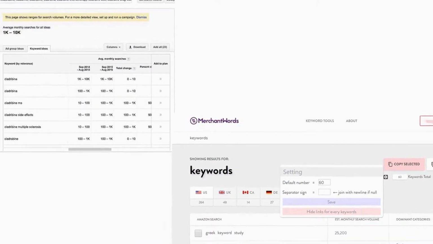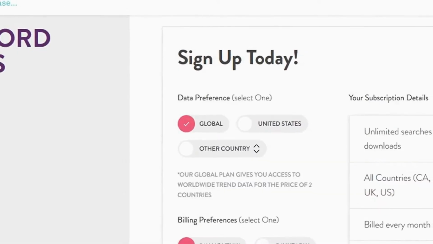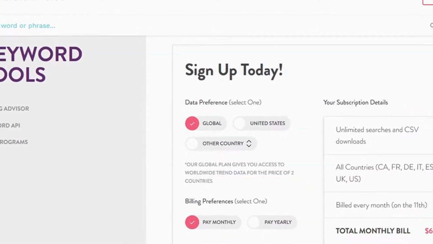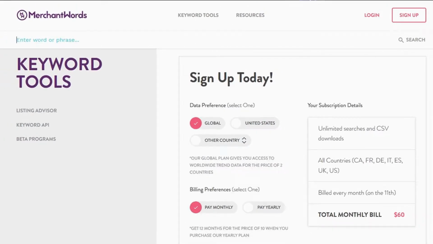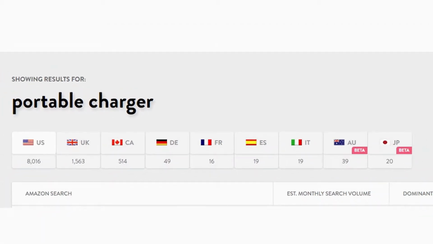You can perform keyword research using keyword tools such as Google AdWords or Merchant Words. Even though AdWords is a free tool to use, I would recommend using Merchant Words because AdWords searches keywords for the entire web, while Merchant Words searches keywords specifically for the Amazon market. You'll need to conduct your keyword research according to the Amazon market you wish to sell in.